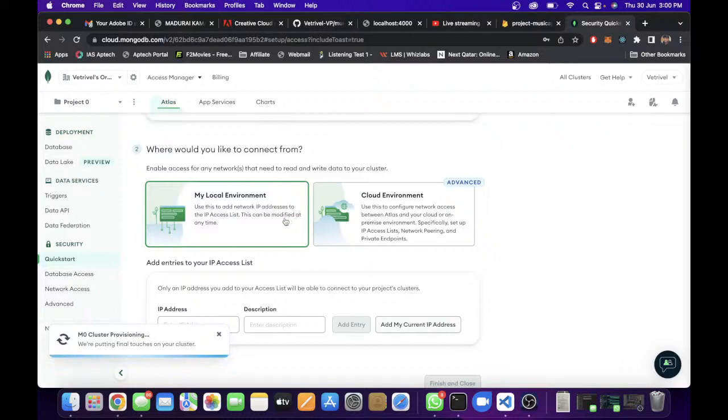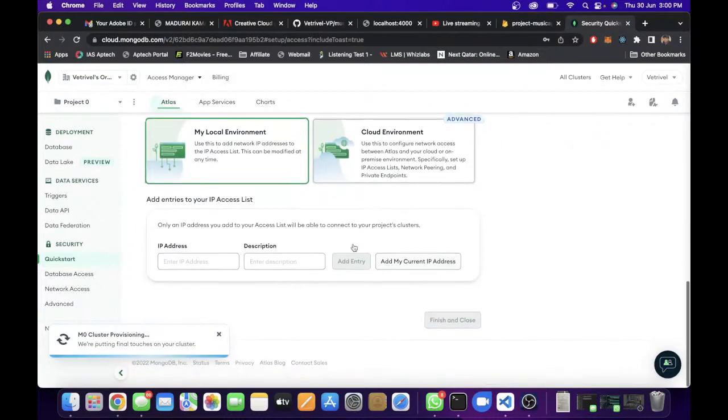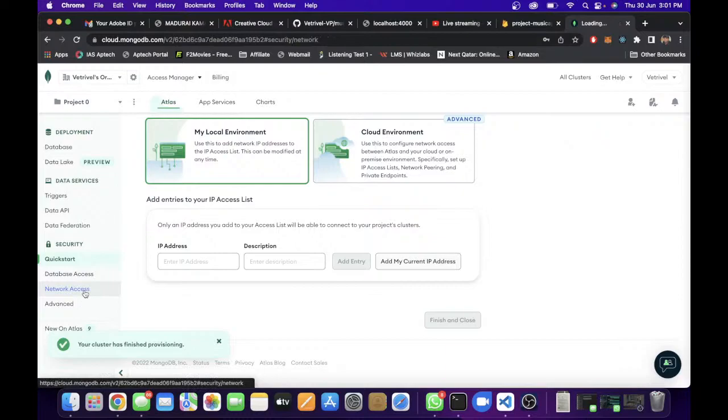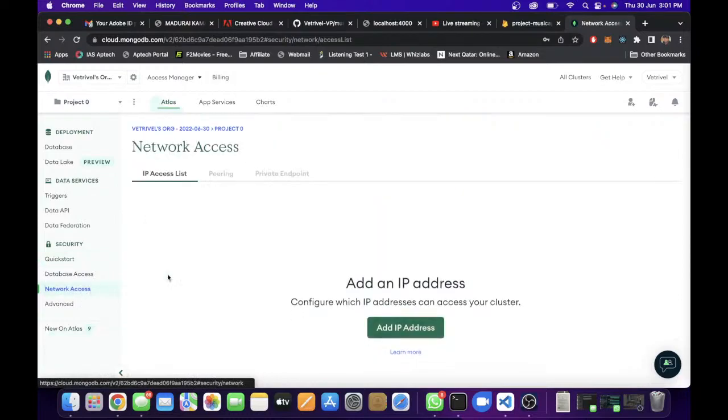And here we're having 2 different options, so let's leave it. We'll discuss that later. And this is highly important, where you can access this database, from where you can access this database and all those things. So let's skip this for the time being, and let's click this network access. Go to the network access.